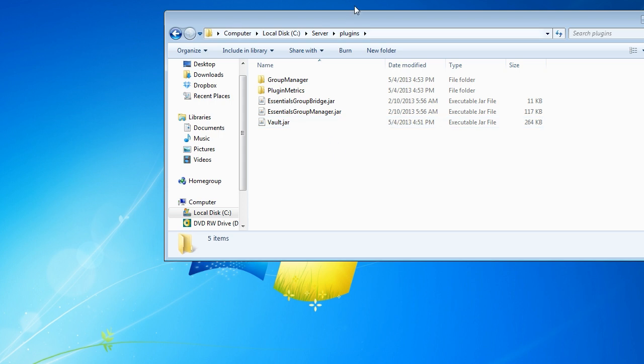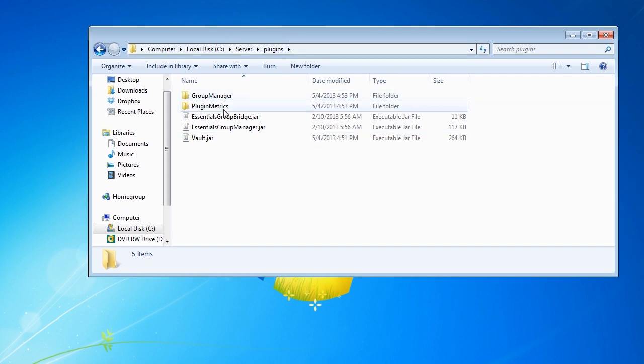Now, as you can see, now that we're in the plugins directory, you have some different things here. You have plugin metrics, which is going to be created by most of the plugins that you install, because they want to track how many people download their plugins, which is fine. I guess I understand that. So the main one that we want to focus on is Groupmanager.